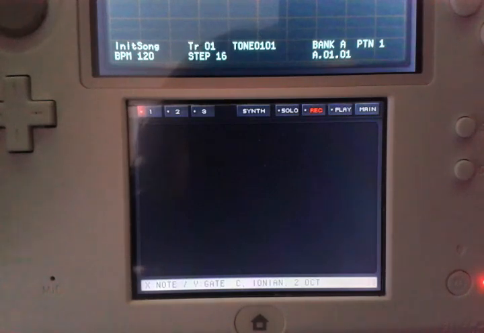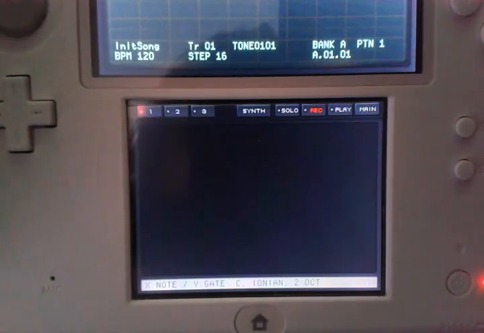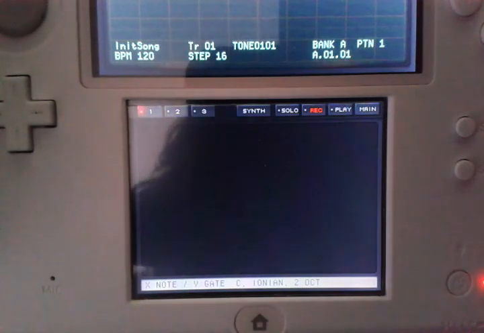And before we get deeper into that, let's talk about what actually a Kaoss Pad is and what it does. It's basically a two-dimensional space with an x-axis and a y-axis, which allows us to manipulate two properties of our synthesizer at the same time. And that's basically what a Kaoss Pad is.